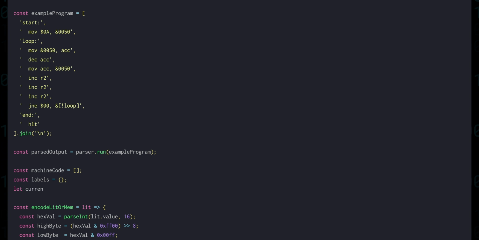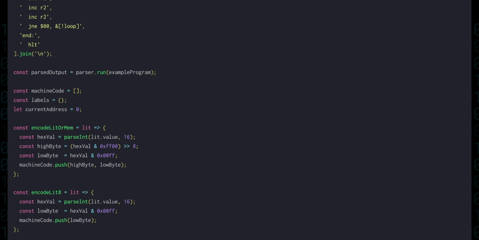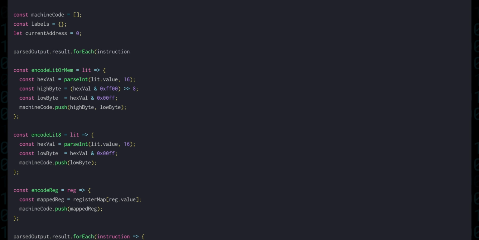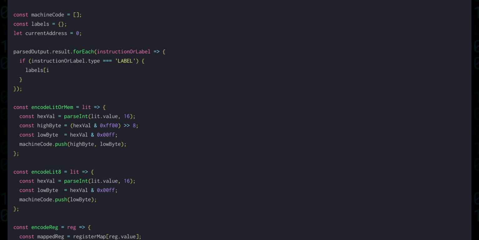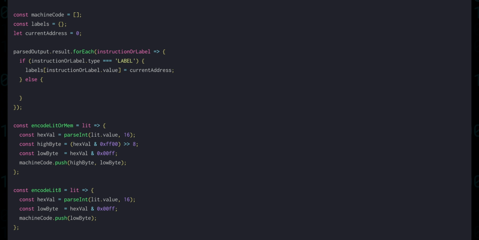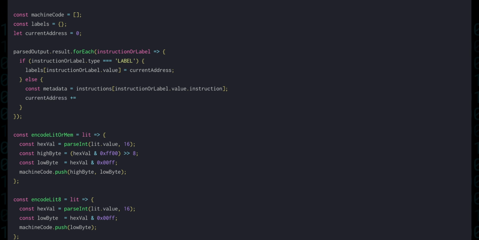Let's add this mutable variable called current address below, and it will start at 0. Then we can iterate through the parsed results and check if we're dealing with a label. If we are, then we can add this as an entry into the label table with the current address. And if we're not, then it must be an instruction. And we can update the current address by getting the metadata for this instruction and adding the size to the current address.